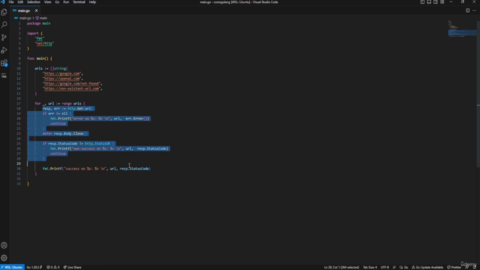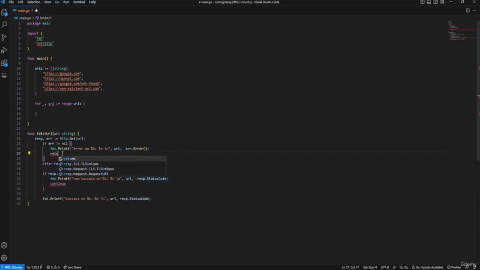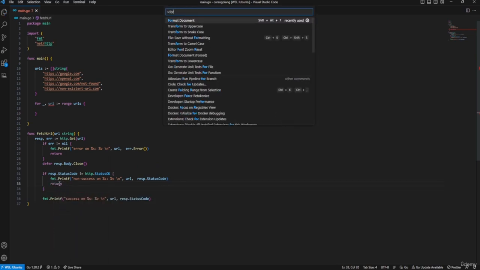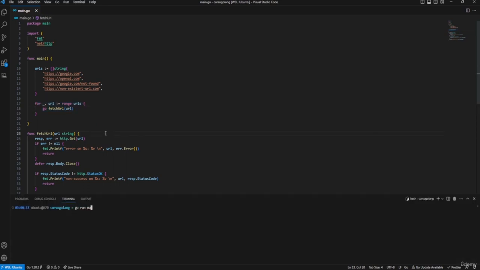Our first improvement here is to separate this section of code in a different function. Let's call this new function fetchURL. It's gonna get the URL as a string, and will be the same we were doing in the iteration, except that we have to return to interrupt the function, and that's it. Now we have to call this function from the main goroutine, and we are going to use goroutines here so we can make a lot of requests asynchronously. Let's run this and see the behavior.